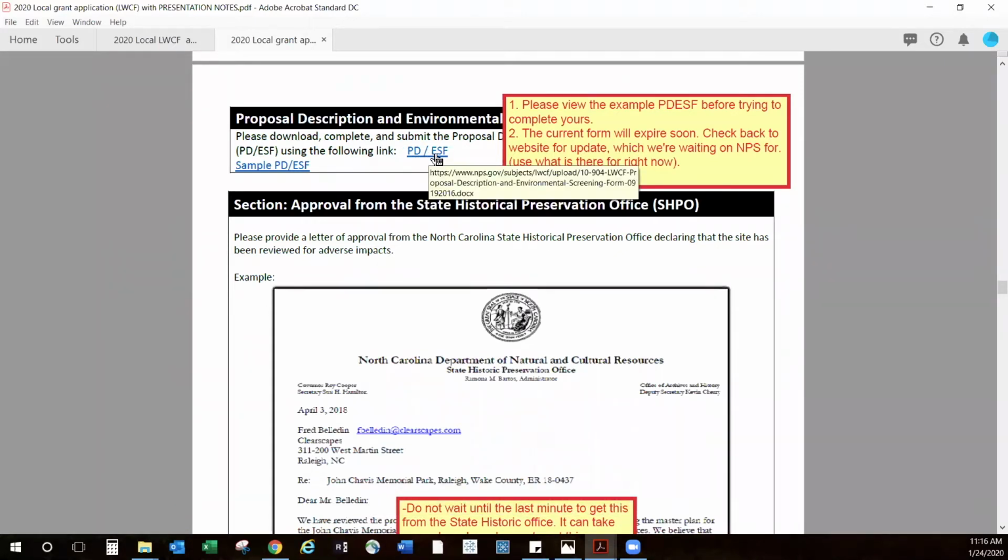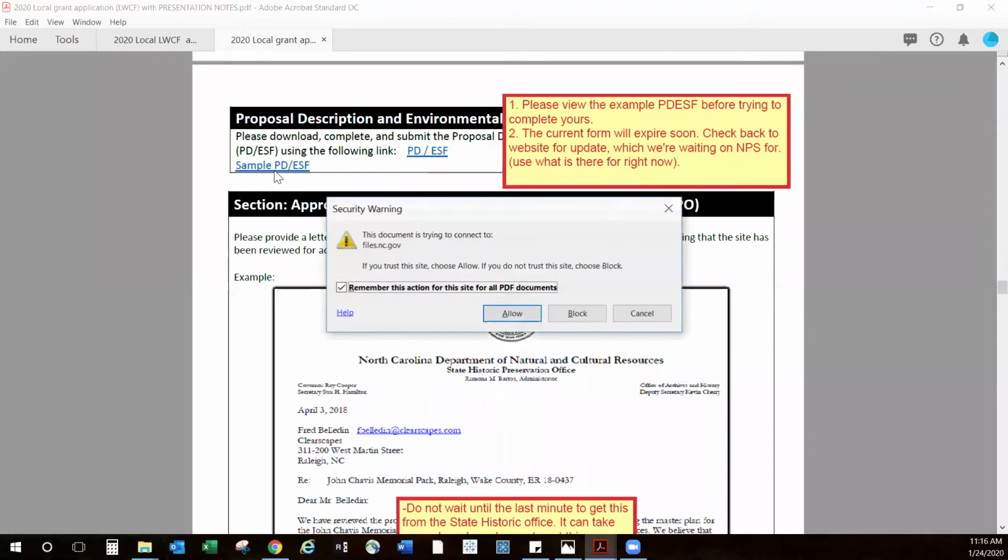Let me try it again and see if it actually opens. I'll give you the example of it.